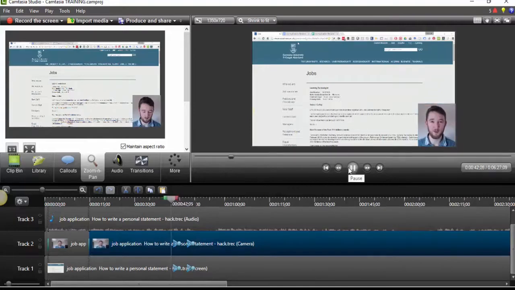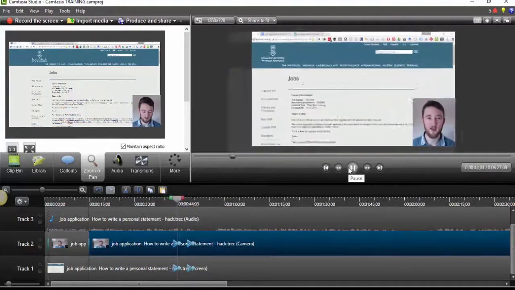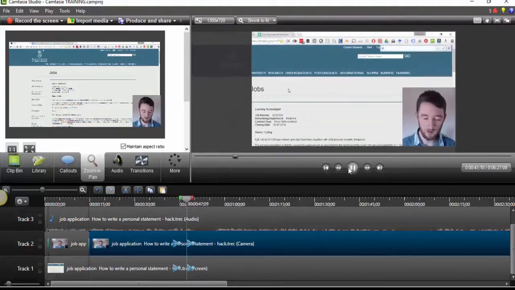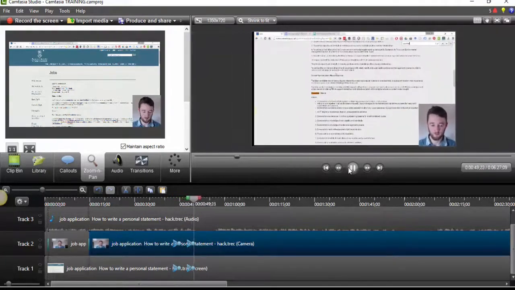Sure you're applying for the right job. If I press Ctrl and F in my browser and type in essential. And it's zoomed back out.